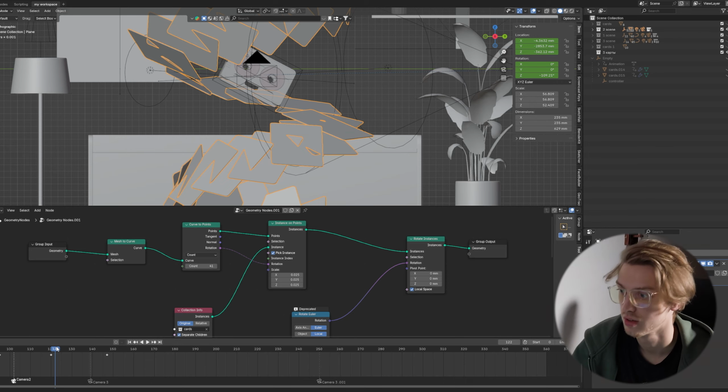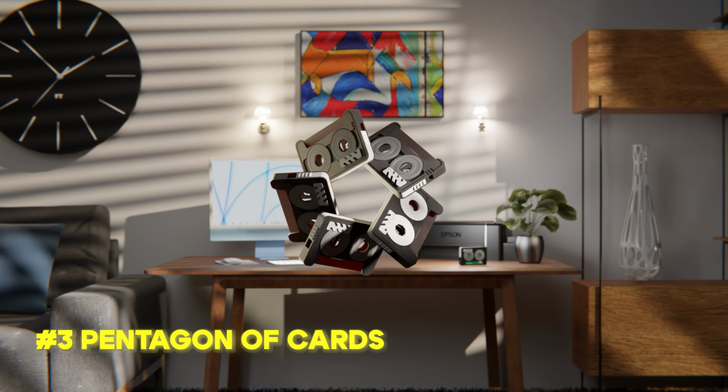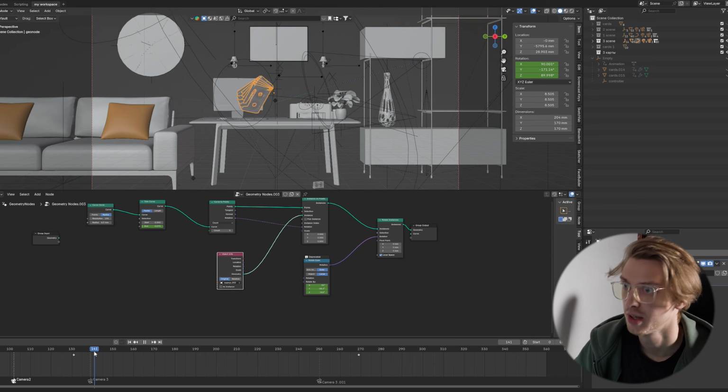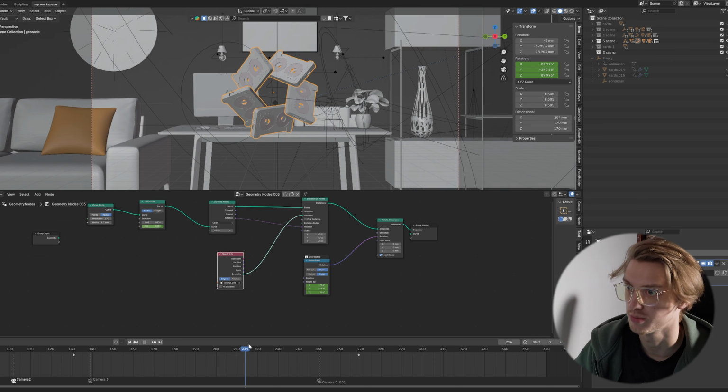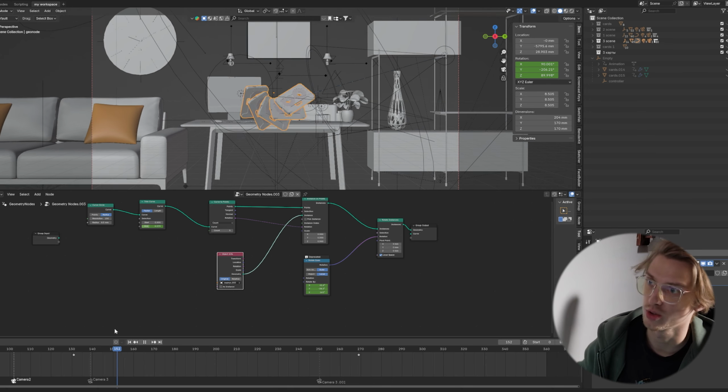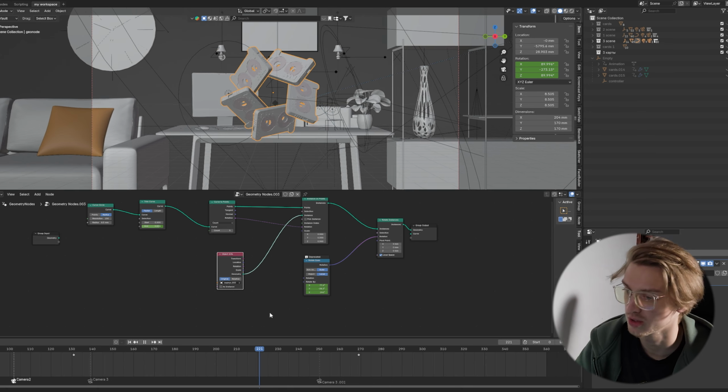Let's move on to the third. And finally we move on to the third and final scene, my favorite scene. Here we will create something similar. So we have 5 card holders that rotate identically, forming a pentagon. They create an interesting composition.